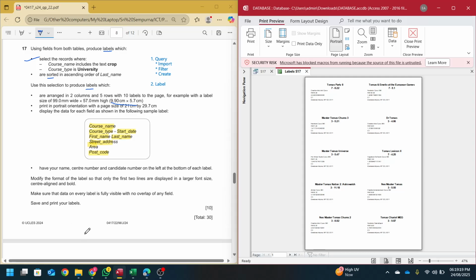Okay. Then make sure that your data on every label is fully visible. There's no overlap, and save and print. So that's it. Label is done. Okay.